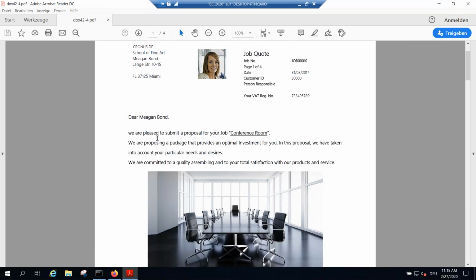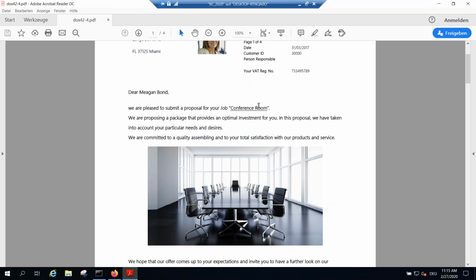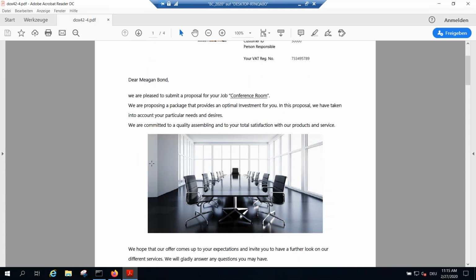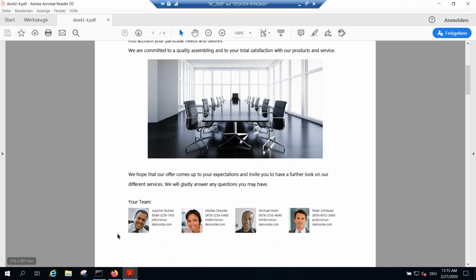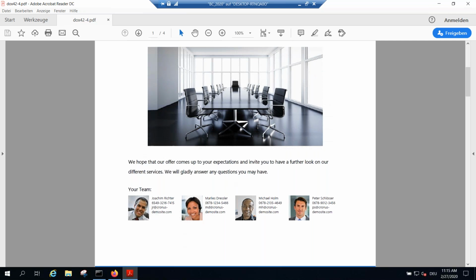Then we have a little cover letter with the data field as well, conference room. There is this image from the new conference room. And here there are the team members, what I was talking about before. 3 men and 1 woman, and then I will change just one name, and you will see that, of course, then another woman will appear.